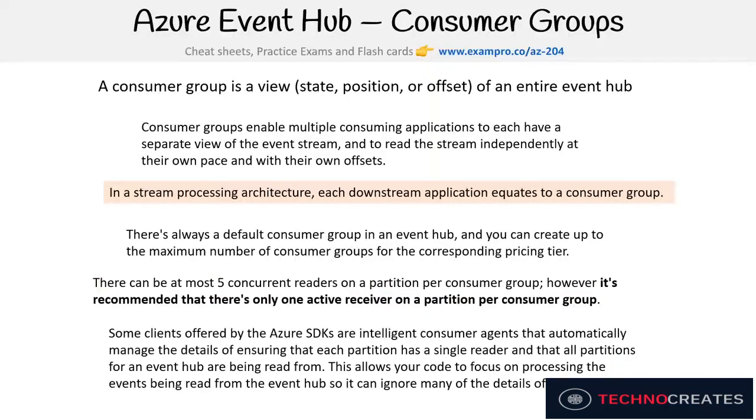Some clients offered by Azure SDK are intelligent consumer agents that automatically manage the details of ensuring that each partition has a single reader and that all partitions of an Event Hub are being read from. This allows your code to focus on processing the events being read from the Event Hub, so it can ignore many of the details of the partition. So there you go.